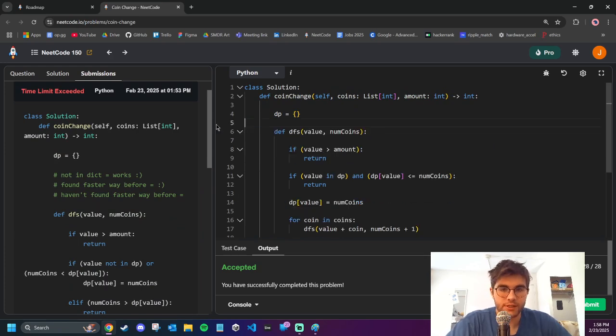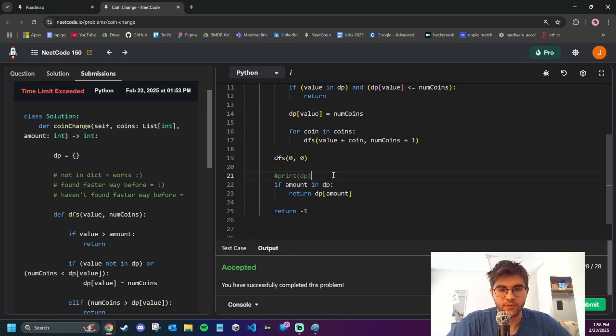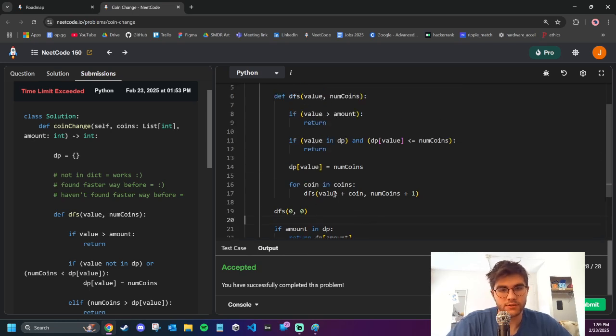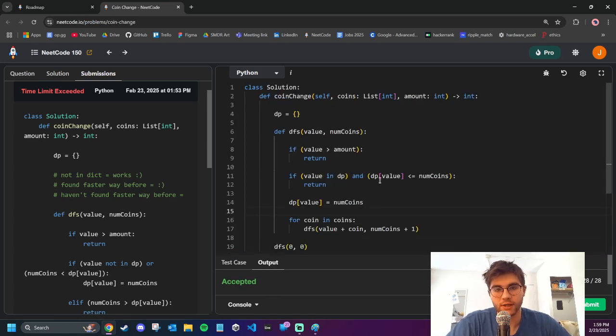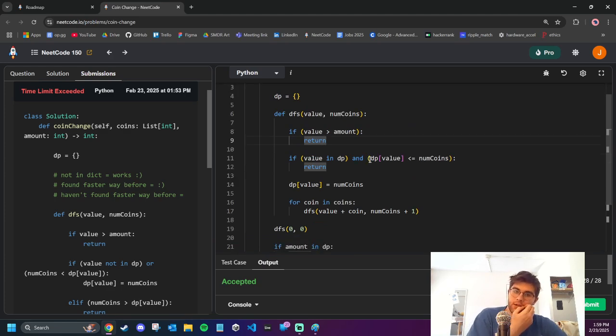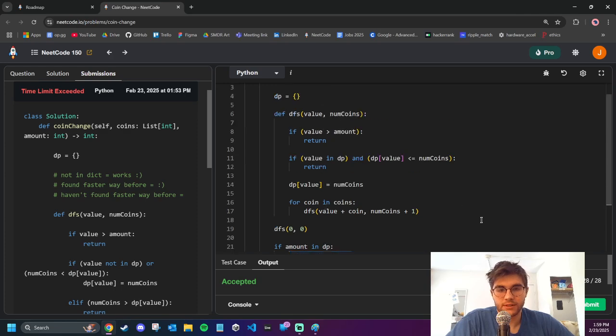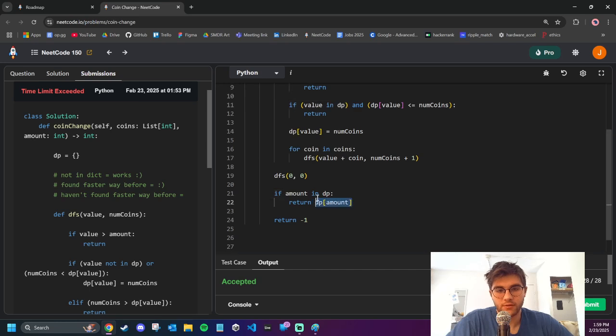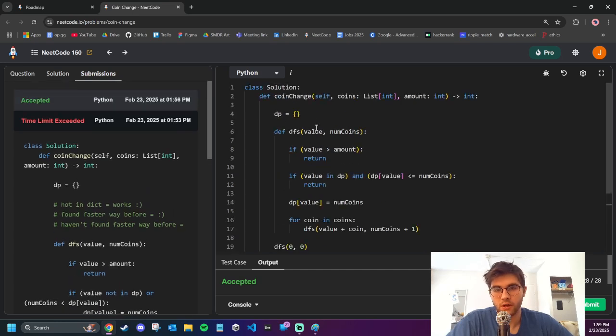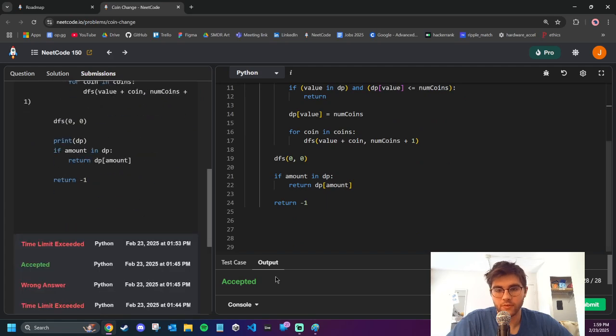So this is CoinChange. This is my version of CoinChange. I think it makes perfect sense. Basically, just do the brute force solution, except you add the DP. So I don't know if this is called top down or bottom up, but basically I'm building the dictionary first, and then just returning the final dictionary amount. So I don't know if that's bottom up or top down.